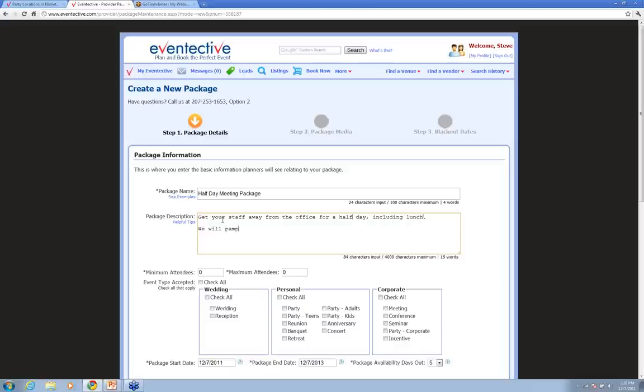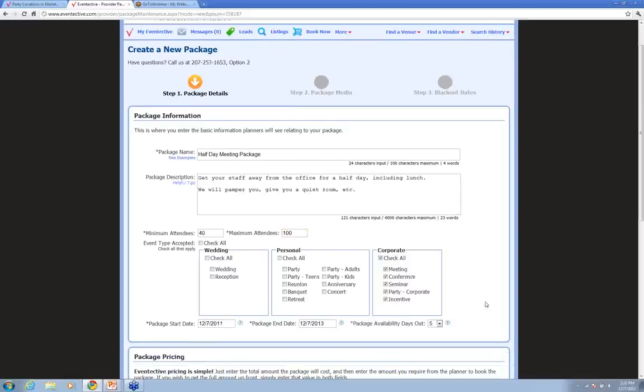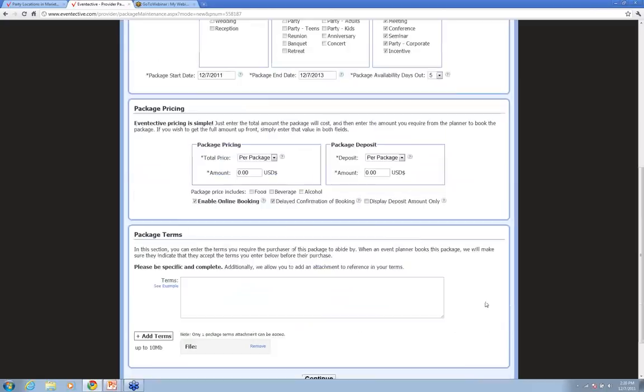We will pamper you, give you a quiet room, etc. And let's say that this is for anywhere from 40 to 100 attendees, and it's for pretty much any type of corporate event. We've got the days, and guess what? Because it includes lunch, this is going to be $25 per person, and the deposit I want per person is $10, and indeed it does include food and beverage.